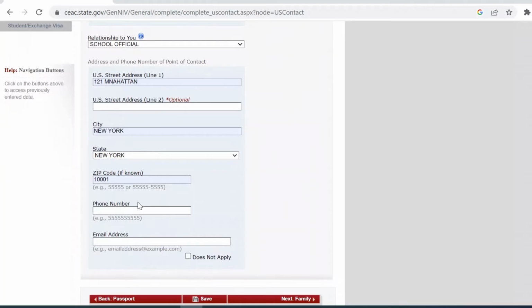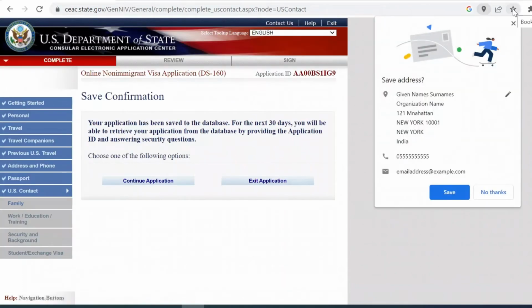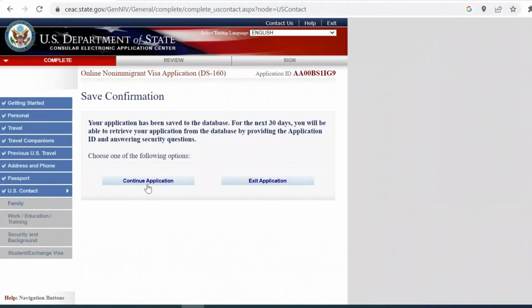Now I have provided the address detail. I will provide the phone number and email address. Save it. Continue application.